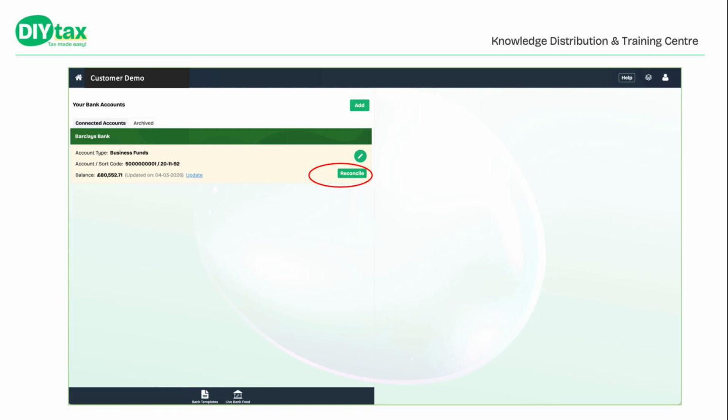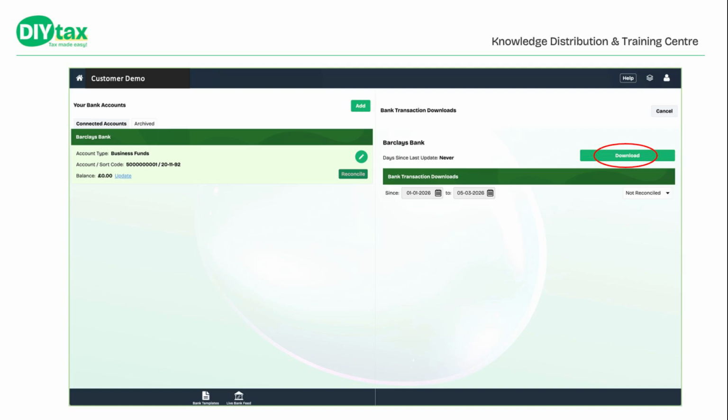Click on the Reconcile button to start this process. Click on the Download button at the top of the screen. Note, if the Download button does not appear, then you have not linked the bank account that you set up in Rhino to your real bank account. If connected, click on the Download button to start downloading your transactions into the app.